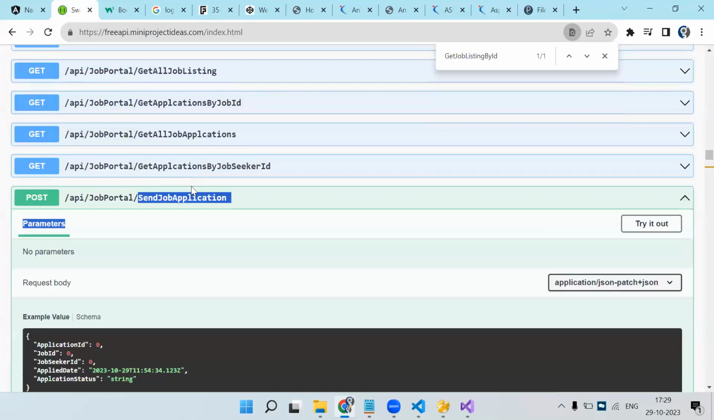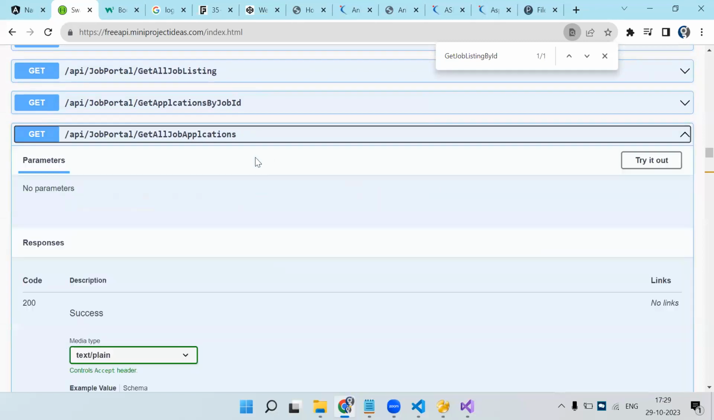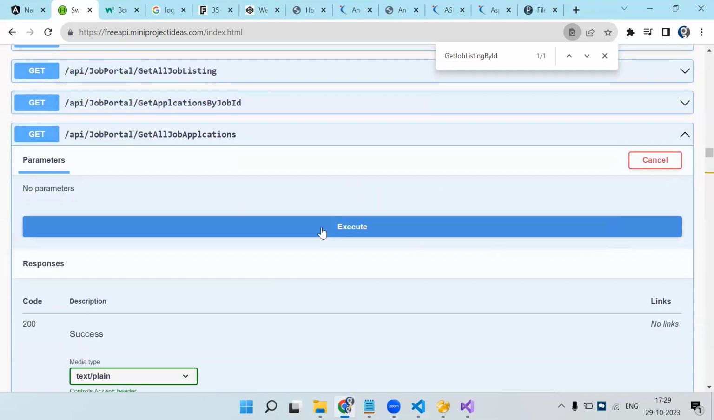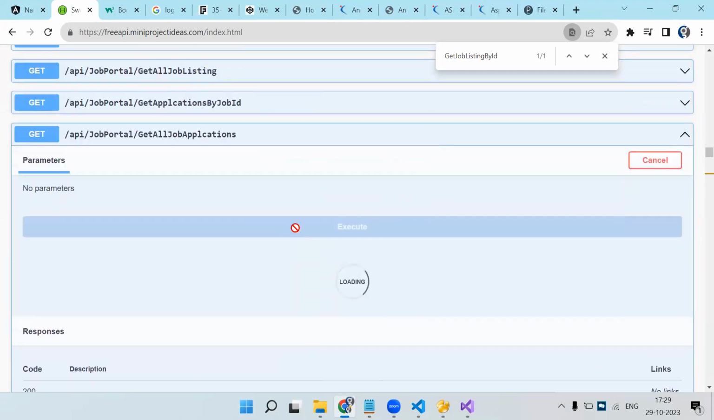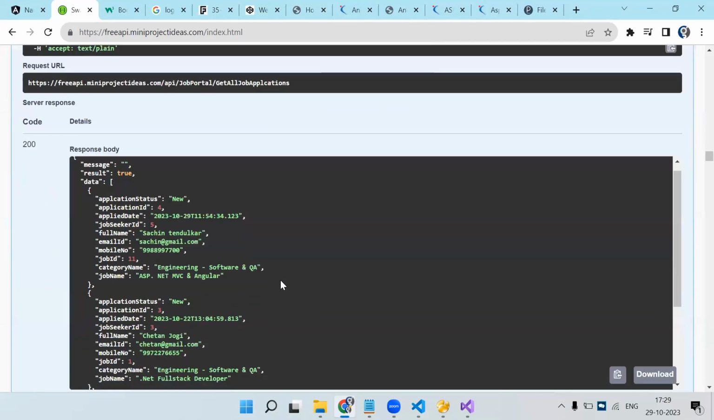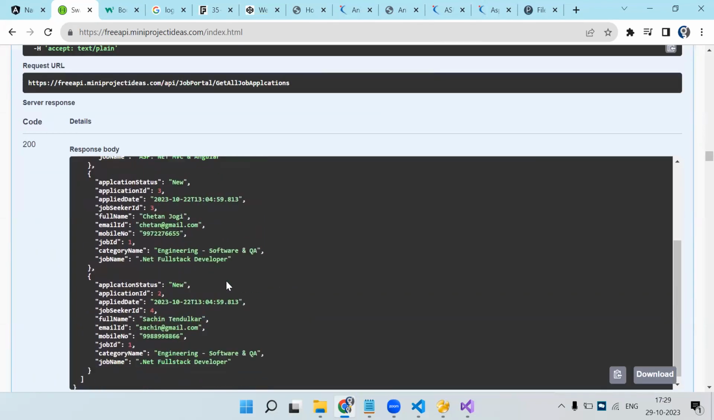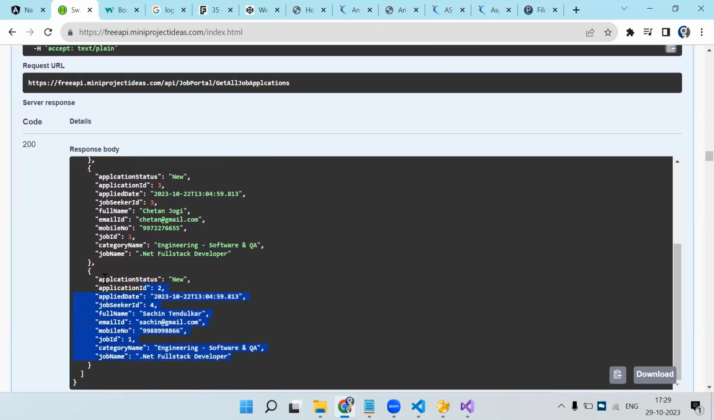let's check job application, get all job application. So execute. Some APIs are taking some time to process. I will check what joins and everything is there, which is taking time. Right, so you can see these are the various job applications we have. This was the latest job application we did.